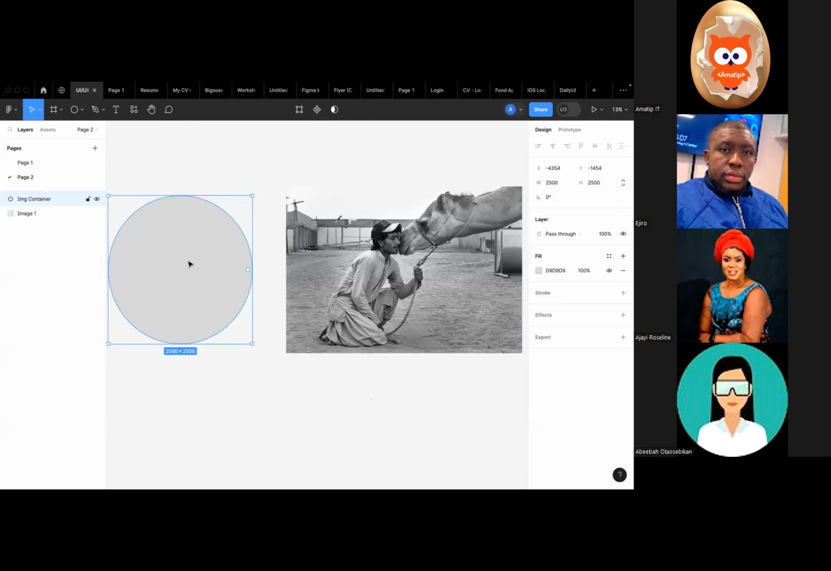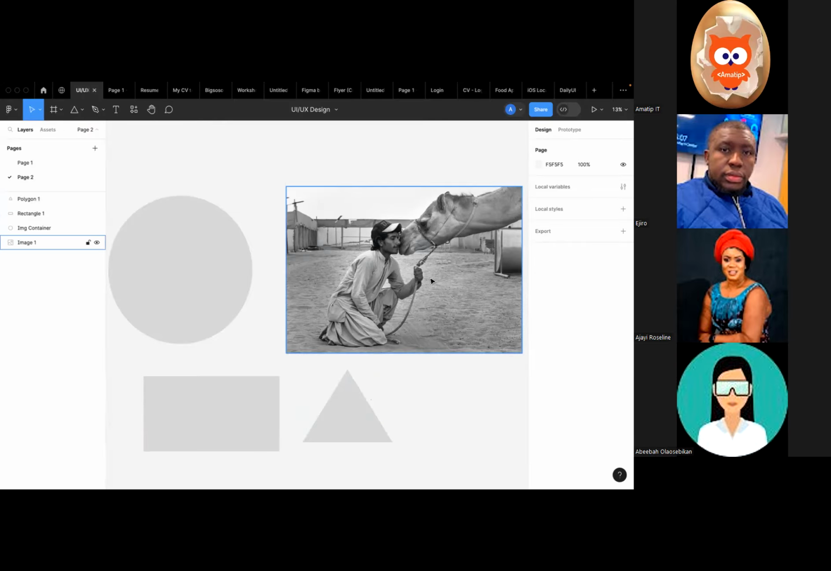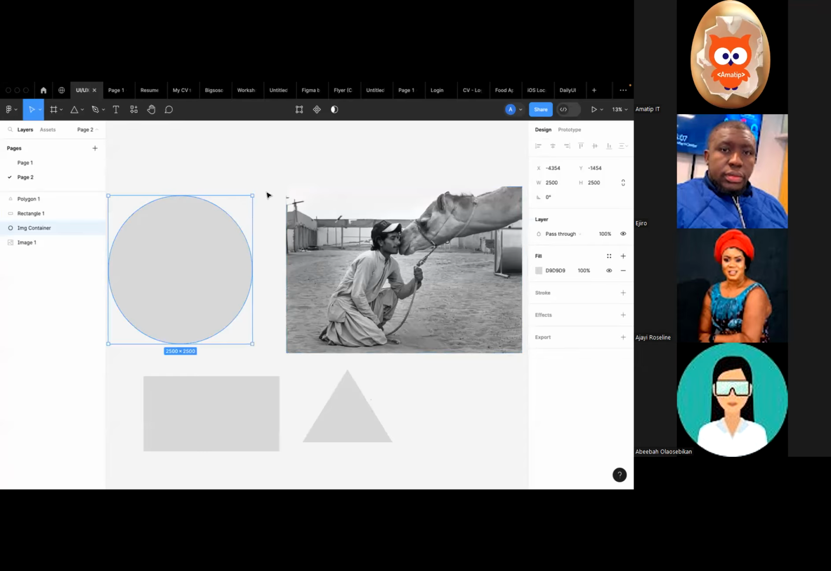Let's say you are designing maybe on a website, and you want a situation where you have an ellipse, or you draw a shape. It can be a rectangle, it can be any shape. So let me draw the rectangle as well, and the polygon. Now you just want to bring this particular image into this. I'll give you one easy way to do it. Just click on the shape that you have made.